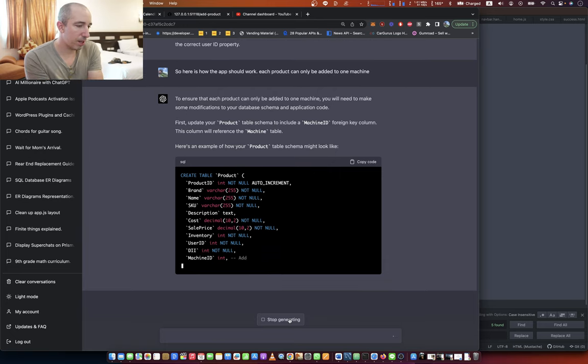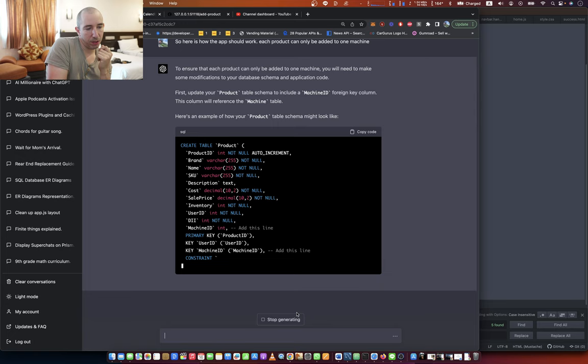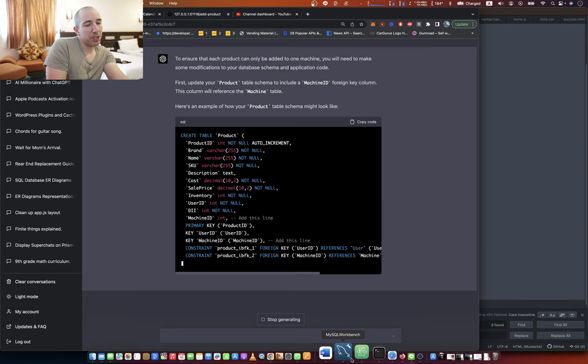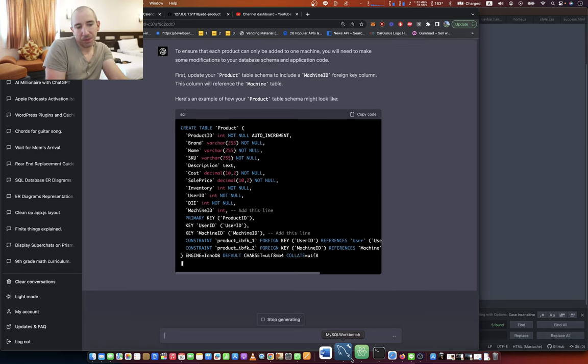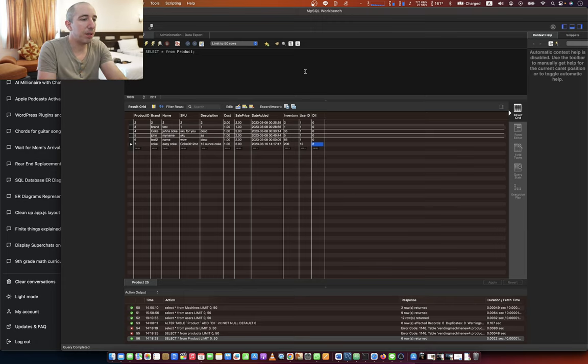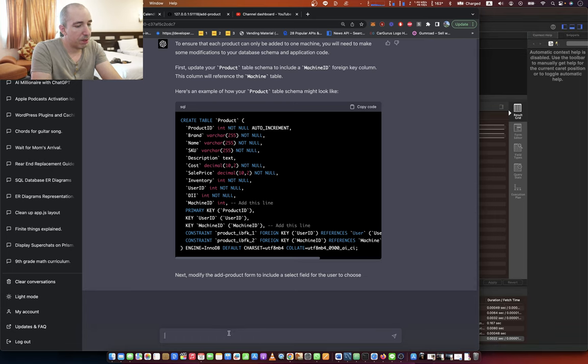DDL, right. Create table product. This is the problem, man, is that you need to design, you gotta diagram the system from the very beginning. Okay, I don't want to modify the ad product yet, because this is having me create the whole table, and I don't want to create a new table. My product table already exists.